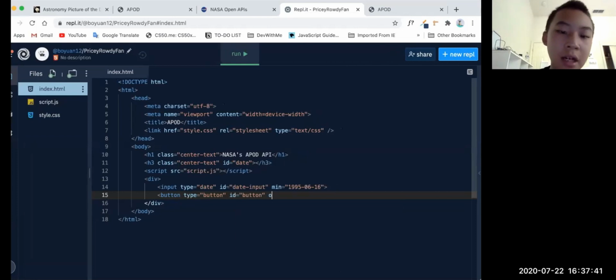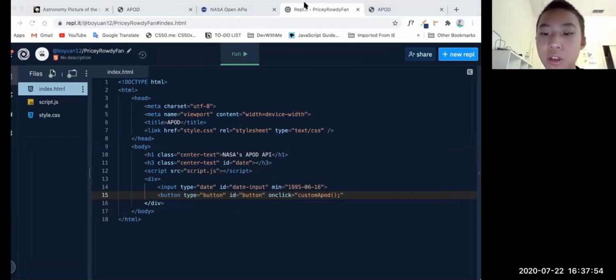And here we want to give an onClick attribute. So basically what should happen when it gets clicked, and then we can put some JavaScript function here. But in this case, what we're going to try to use is a function that we're going to define later, called custom APOD.